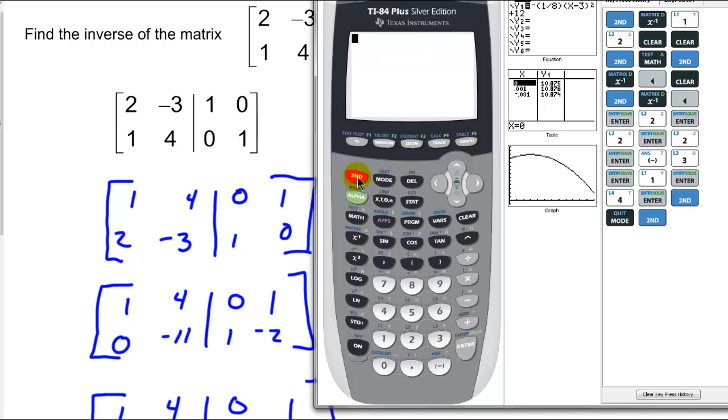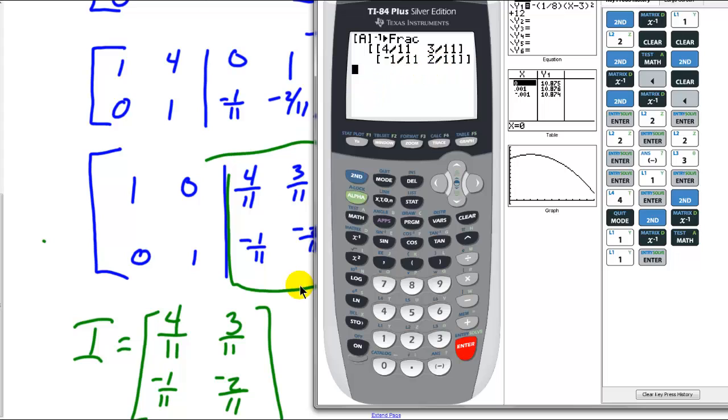Quit out of that. Go back to matrix. And rather than edit, I'm going to just hit 1. It will appear on my home screen. Hit the inverse button. And I want to see fractions, so I'm going to hit math, frac, enter. And you'll notice I have 4/11, 3/11, negative 1/11, and 2/11. And those just happen to be the values of the inverse matrix that we calculated.